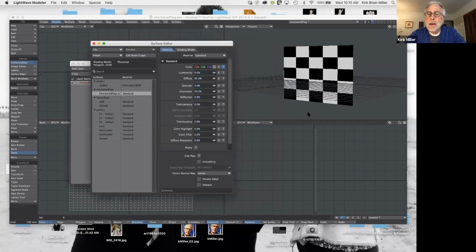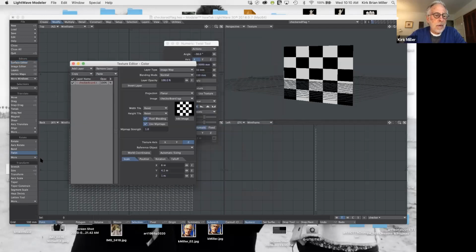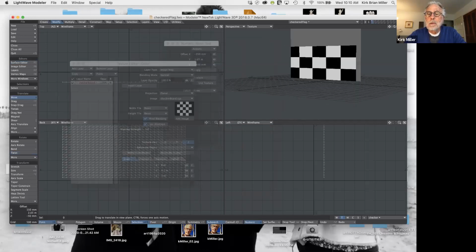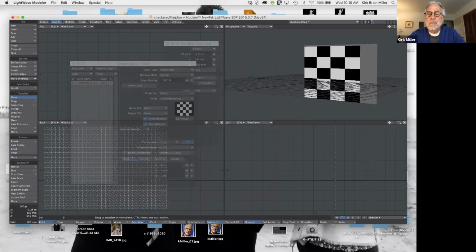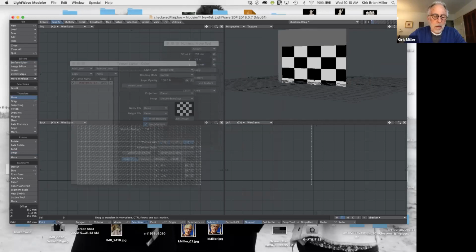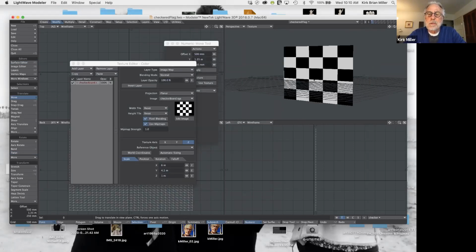Okay. Now, the problem with that is that if I go back to twist, or even if I don't, let's just use move, and I move this, you'll notice that the texture slips around. So I'm moving it in perspective view, but it doesn't remain fixed. Once you send it over to layout, it will be fixed.